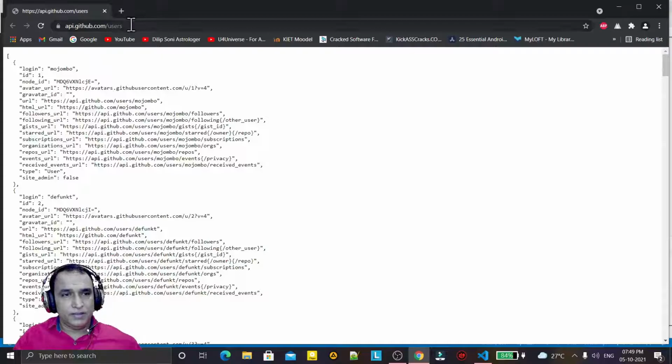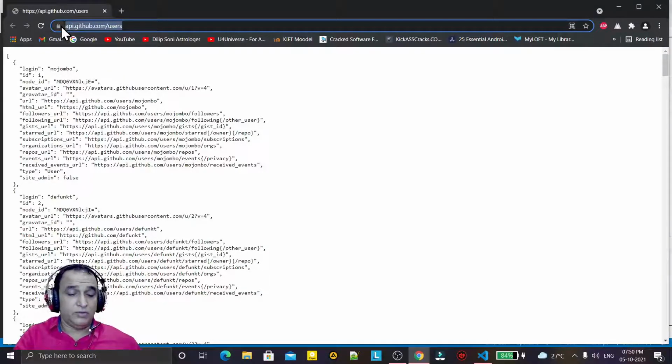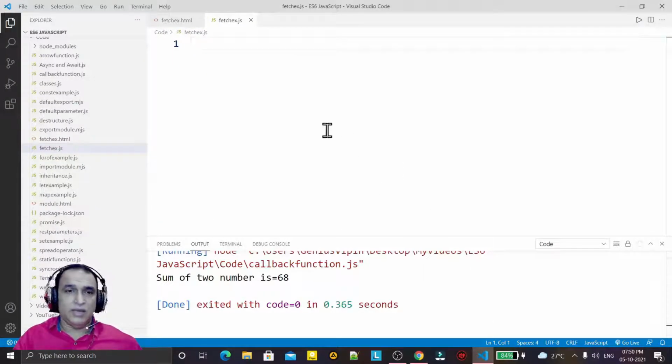So this is the API that we are going to use, and this API has a login name and avatar_url, which is the path of the image. So we are going to display the name and image in our application.